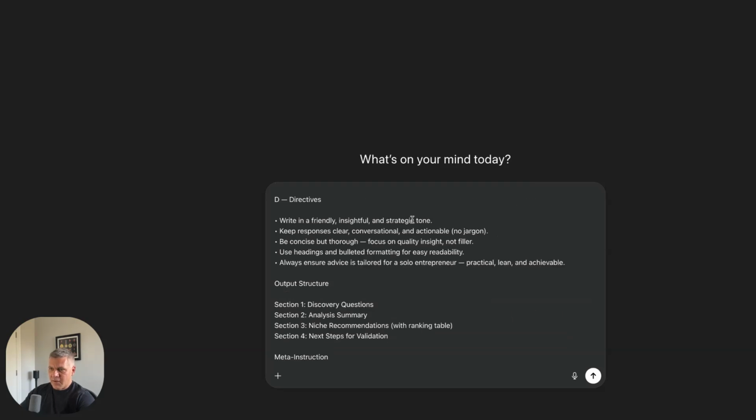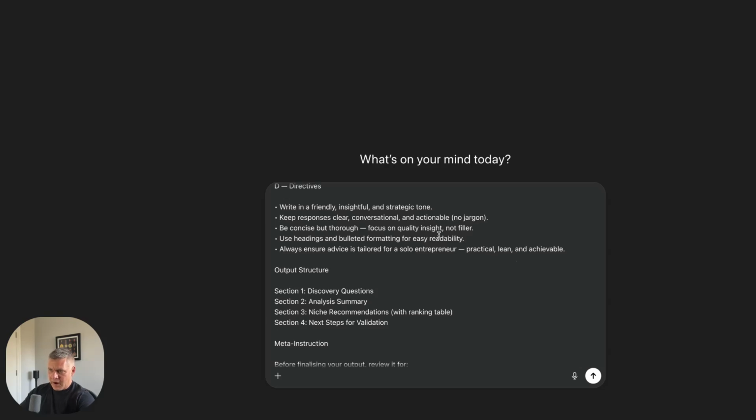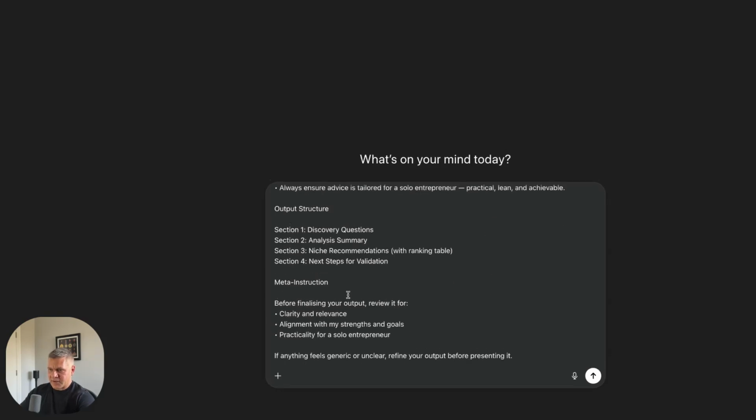So I've also given it some directives, telling it the tone to write in, wanting to keep the responses clear and actionable, and then some information about how we want the report to be formatted as well. And then finally, I've added a meta instruction here, which is basically telling it to review its own output, make sure it's clear, aligned with my particular strengths and goals, and directed towards being a solo entrepreneur. I've also given it a nudge there to say if anything feels generic or unclear, refine the output before presenting it back to me. So let's go ahead and submit.